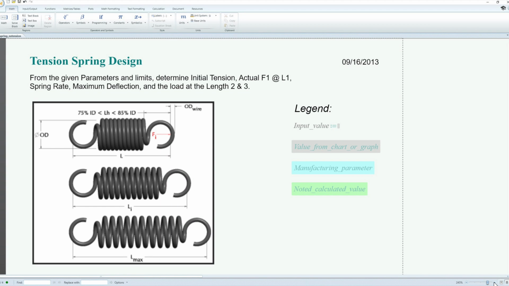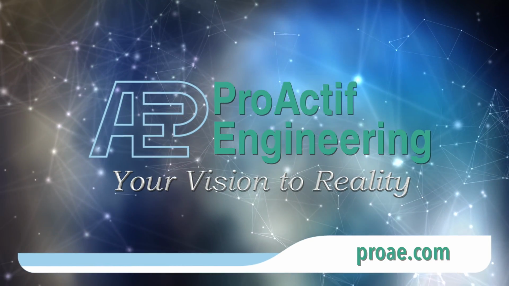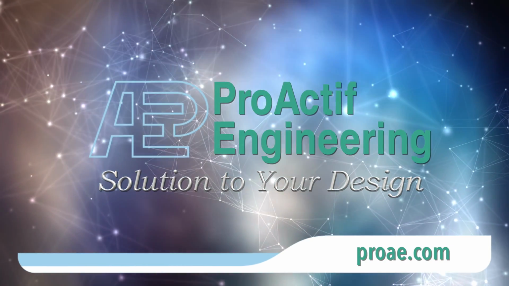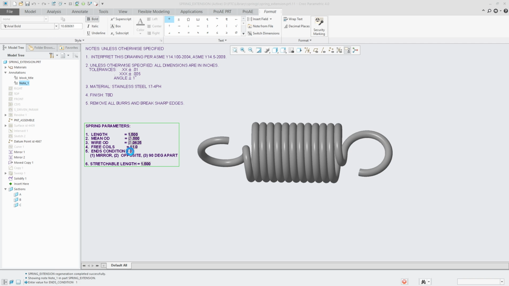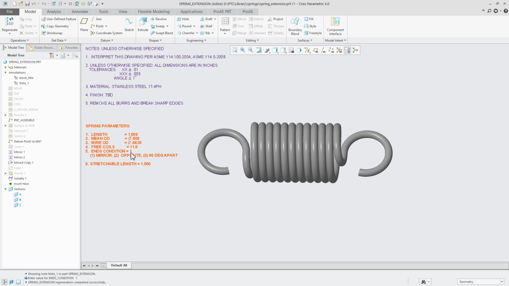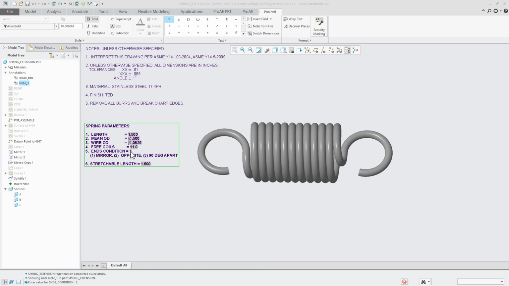Designing the extension spring can be done with Creo Parametric, MathCAD, and Machinery's Handbook. This is the full parametric extension spring in Creo 4. The three end conditions are incorporated: mirror, opposite, and 90 degrees apart.